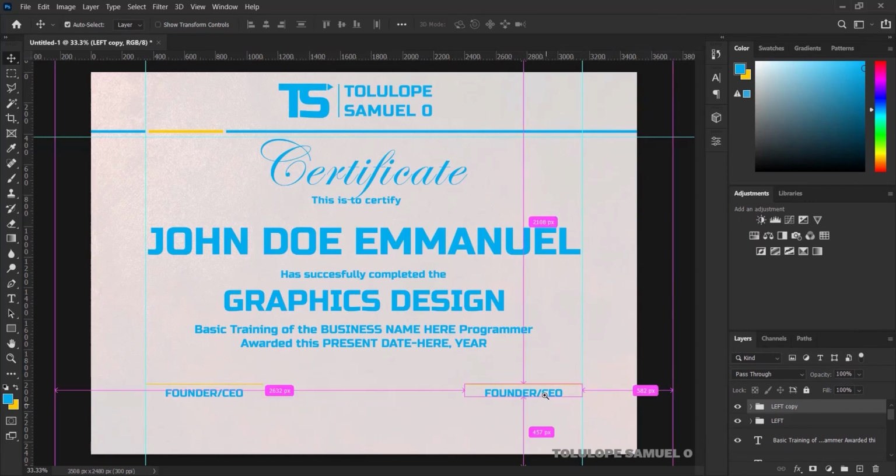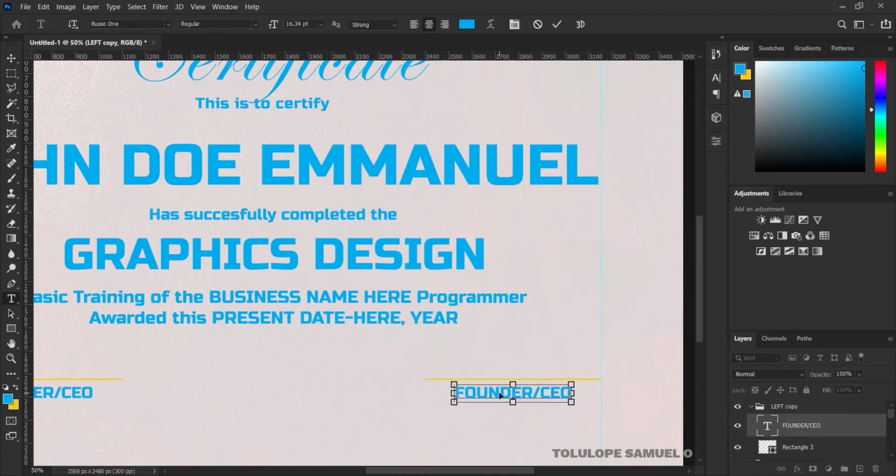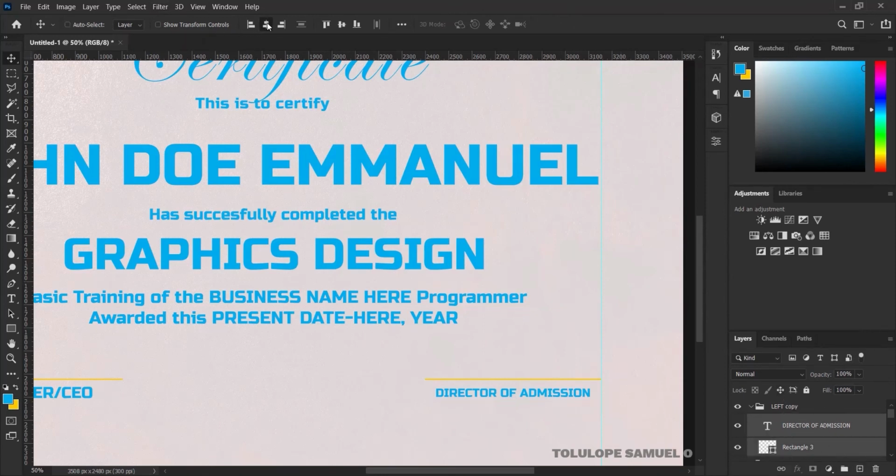So we can zoom in to cross check. And next off here, I would like to type director of admission. So I press OK, pick my move tool, press Ctrl T to reduce the text a little bit, of which I am supposed to do at the other side. I'll press this OK, and I will pick the two of them together and align it just like that. I will name this right.